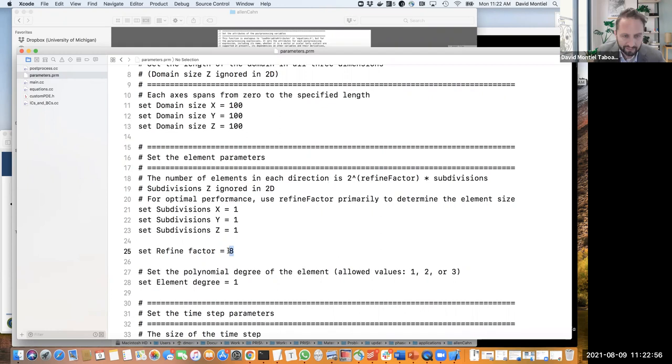So the number of elements that you will have in each direction is 2 to the power of 8, right? But then subdivisions are like pre-divisions on top of that. So I could have 3 by 3, for instance, 3 in the x and y direction, and that will create a system like that, and then each of these 9 squares will be subdivided with a refined factor of 8. So that gives us some flexibility on what we can do.